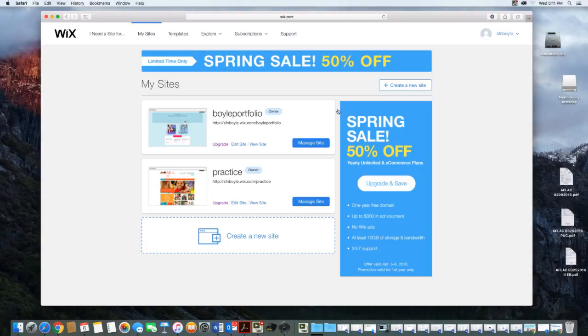If you're really thinking about using this in the future, this is actually a pretty good deal on this spring sale to be able to buy your own domain, not have any Wix ads, and be able to use this more in the future with more storage. So if you are thinking about using this for a business or somebody else's, that might be something to point out.